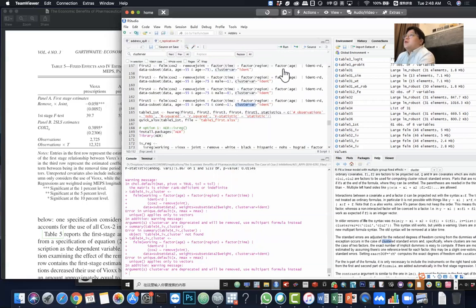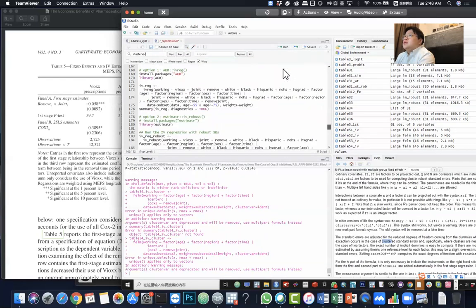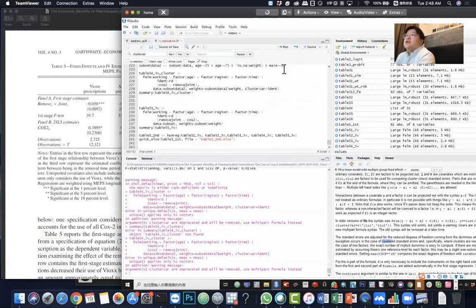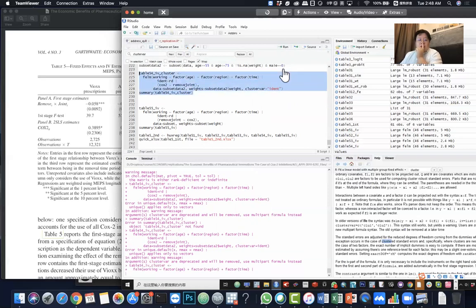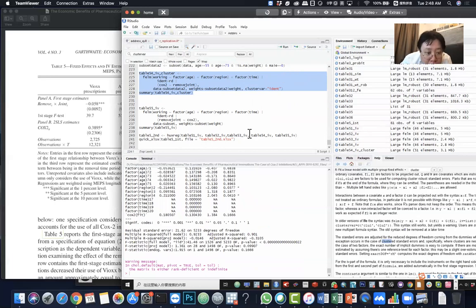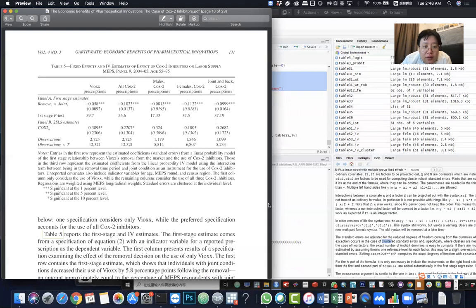Oh, maybe I need a comma. Let's try the comma. Yeah, let's see. Okay, this time it worked. Yeah, indeed. If I cluster, I get a very close result. Only slightly different. It can be ignored.